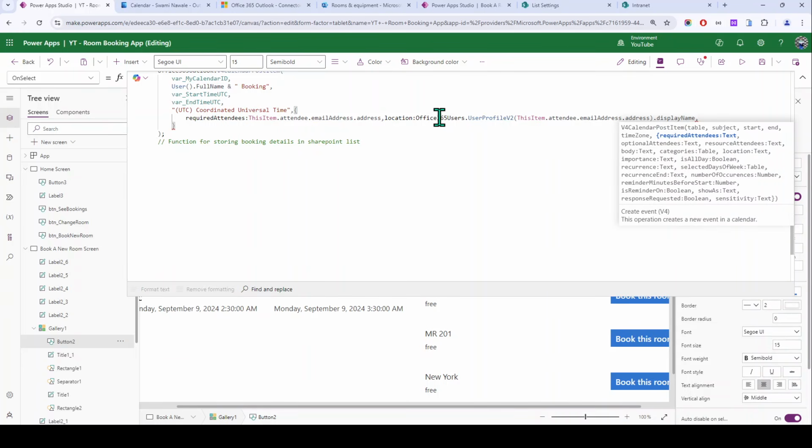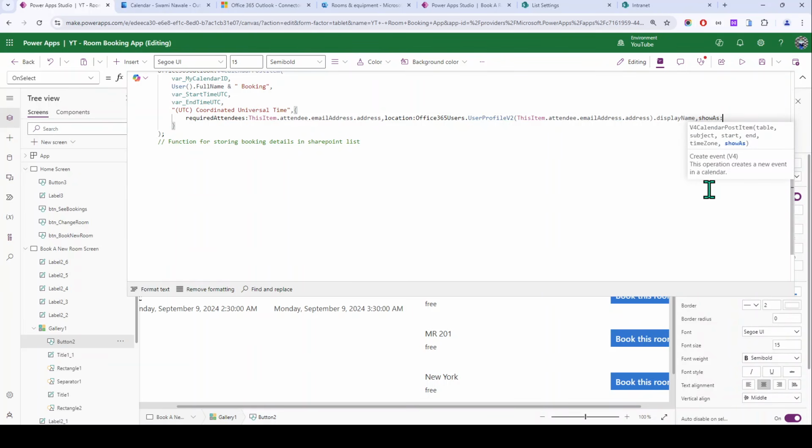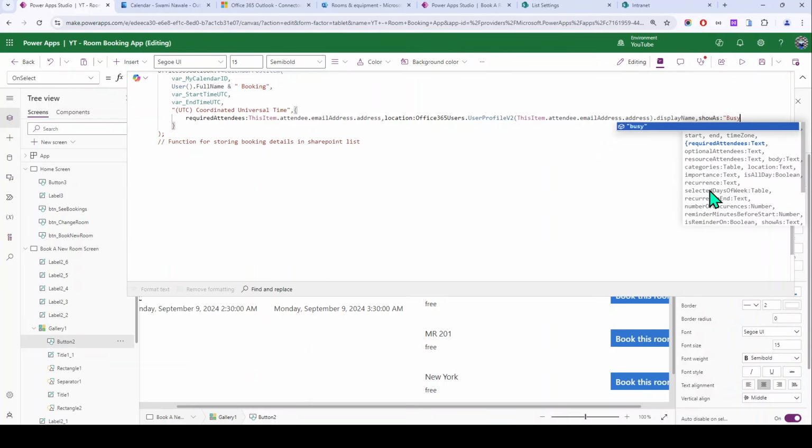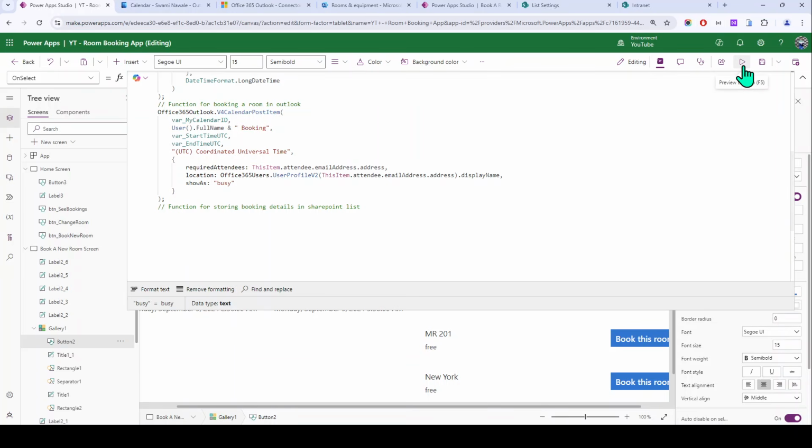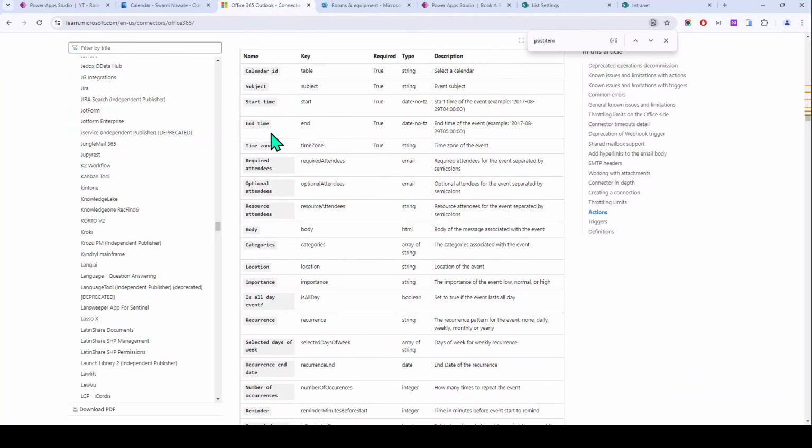Then there is another one, show as. This is really important because if you book the room, it will change their status for the current time slot as busy. So if someone else wants to book this room, then it will show as busy. So this is a really important parameter to pass. I think this is completed. We don't have to write any other things, but yes, you can explore all these things.